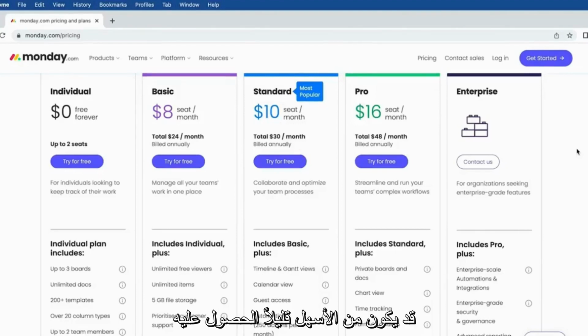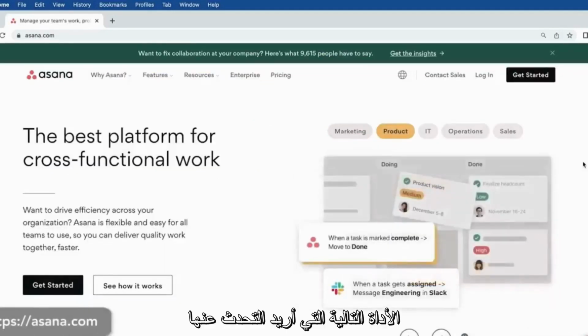I would say that it might be a little bit easier to get started with Trello. Trello is the simplest of all the tools in this video, but Monday's pretty easy to get started with as well. So you might want to check out both of those options and then see which one works best for your situation. The next tool that I want to talk about is Asana.